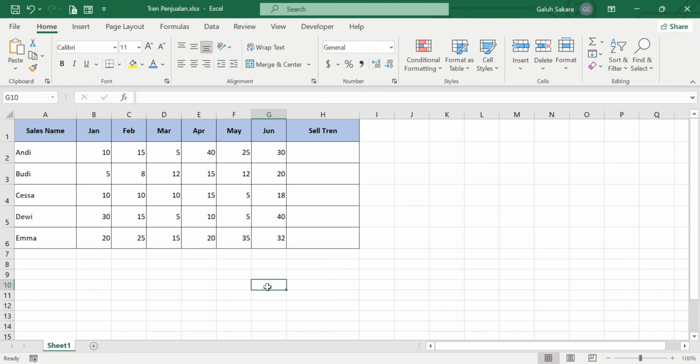So if you need a report, or you need a team of sales to create a report, or you need a value to report a value from Microsoft Excel, you can use the sparklines graph.